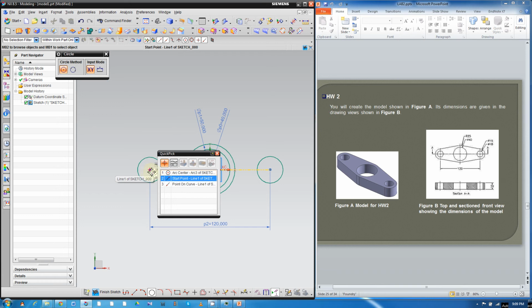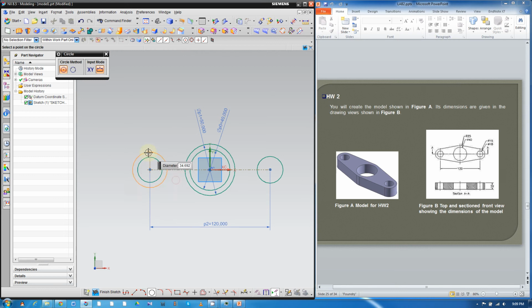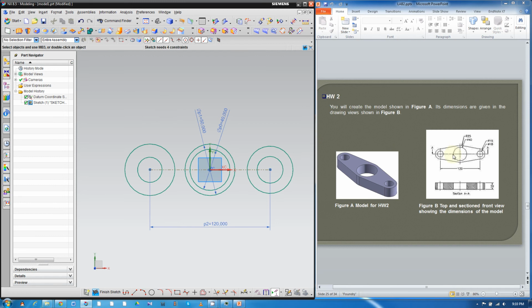Right. Then we can drop in the dimensions. So this will be 18 in diameter. Can type in 18, and we can actually put this one as equals to P3. Okay, so make these 2 circles the same diameter.